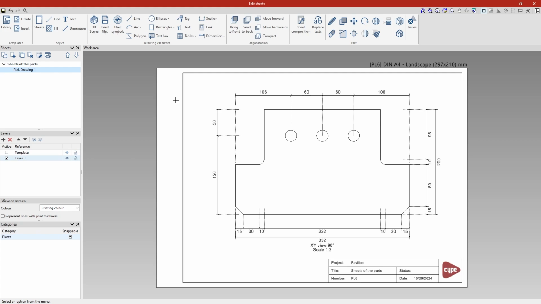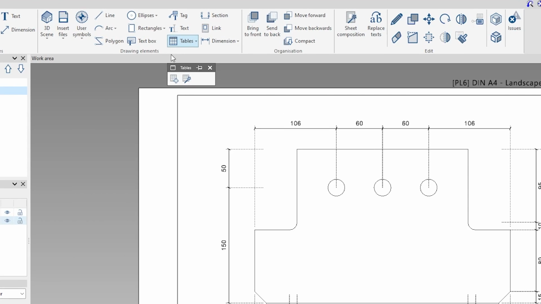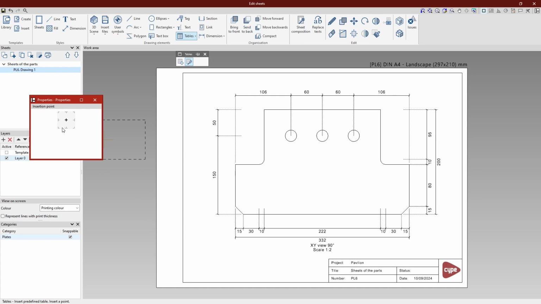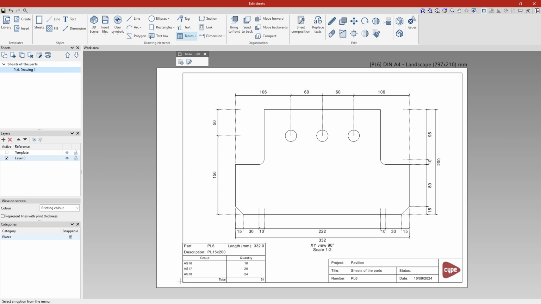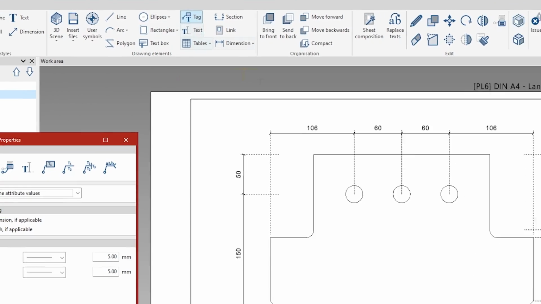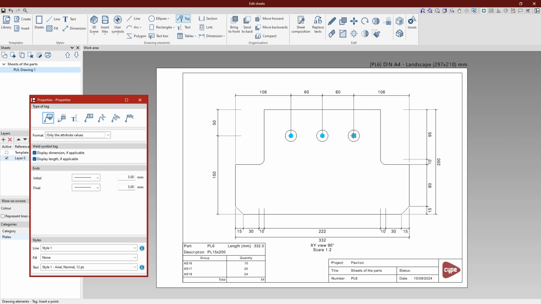We can also open the Tables menu to insert a predefined table. In this case, it is a table displaying the use of the part in the assemblies. The program can include this type of table in the sheet template. The Dimensions menu, on the other hand, allows us to generate information automatically by selecting the elements in the inserted views.